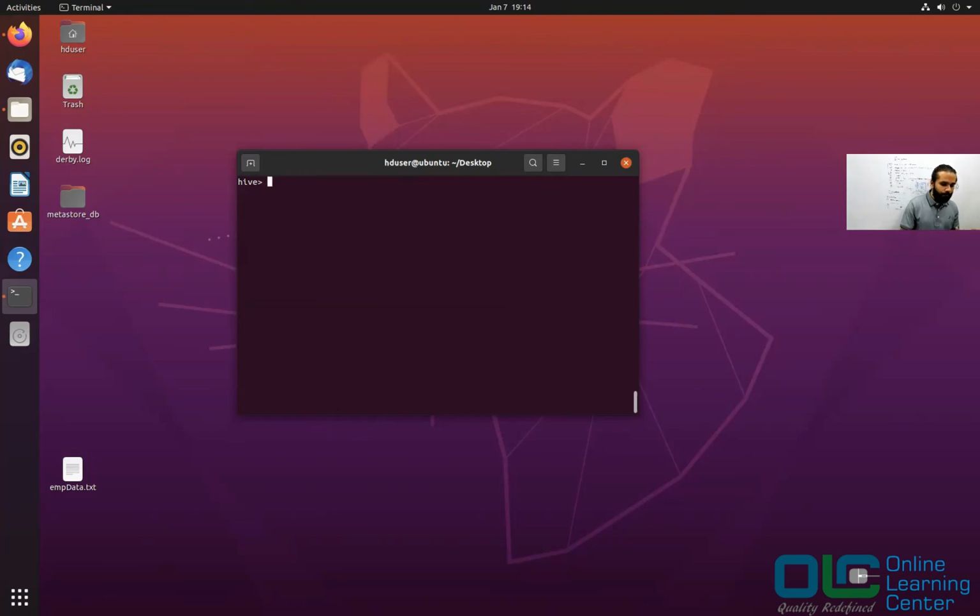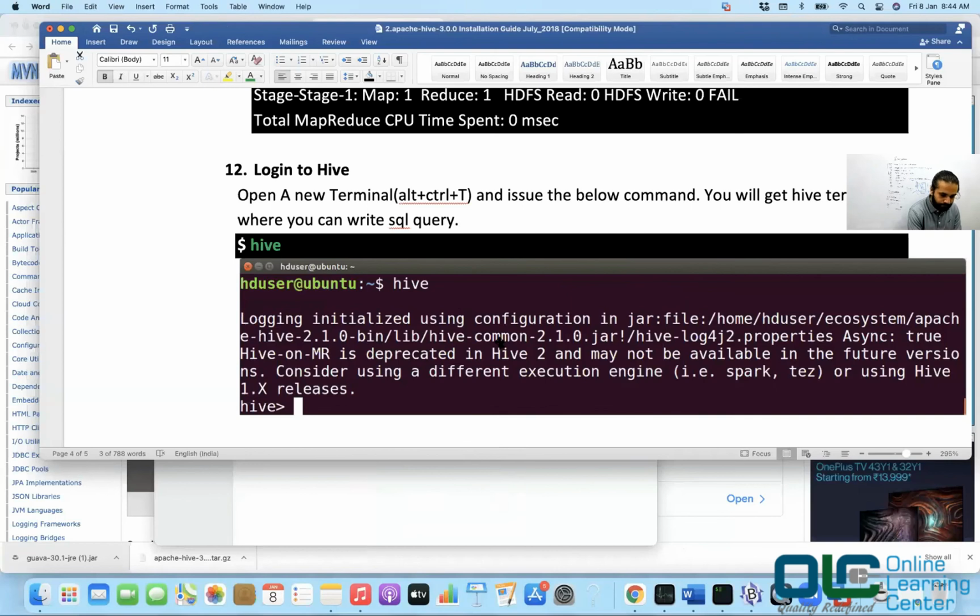Now I know that everybody has worked on SQL queries. Whenever you launch your SQL, you basically get an SQL prompt, is it not? Now you can assume this as your SQL prompt. Here you write your query, and your query will be converted into a MapReduce job, and that will be executed by your Hadoop framework. So this is your Hive terminal.